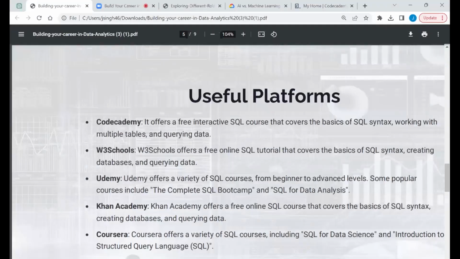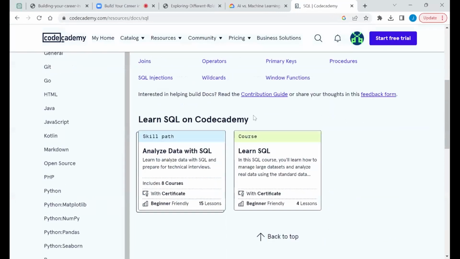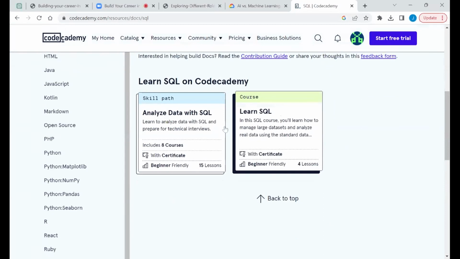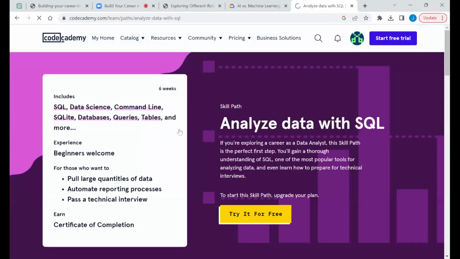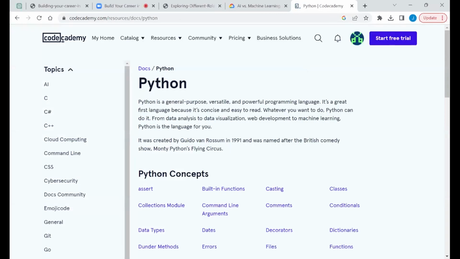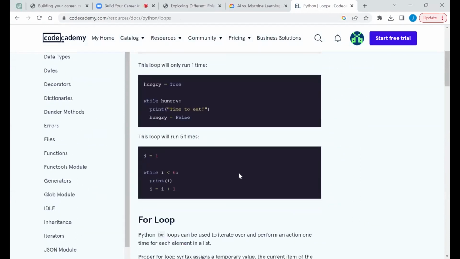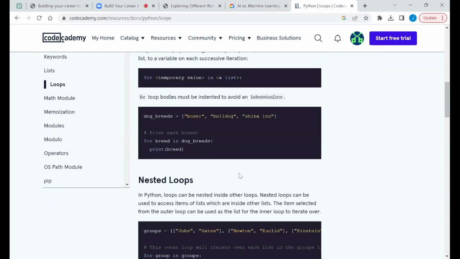I can give an example for Codecademy. Here, as you can see, it has resources available for SQL. It gives you a nice UI here to start with, analyze data with SQL. They have different skill paths, and similarly, it is available for Python as well. So it gives you a very guided approach. For example, if you want to check out loops, very crisp and concise content is available explaining it.